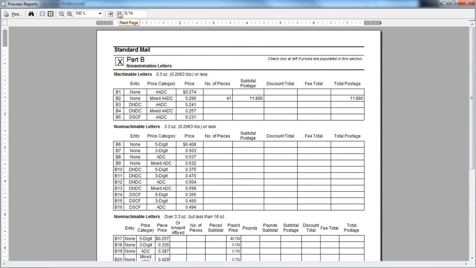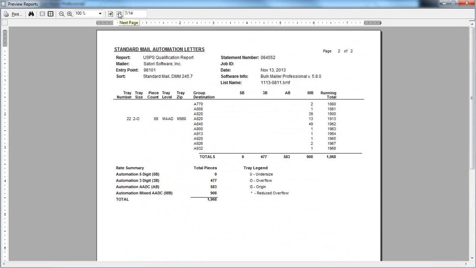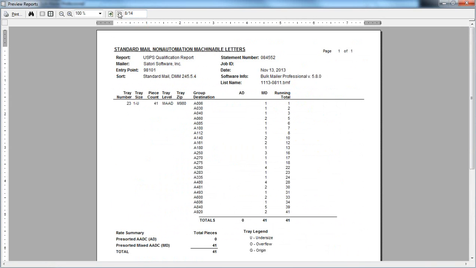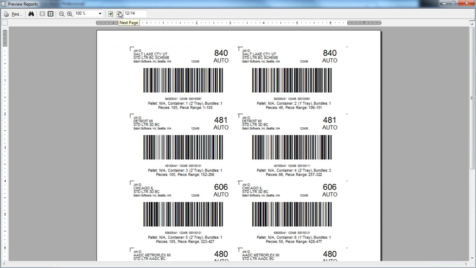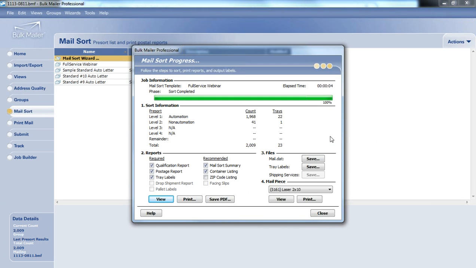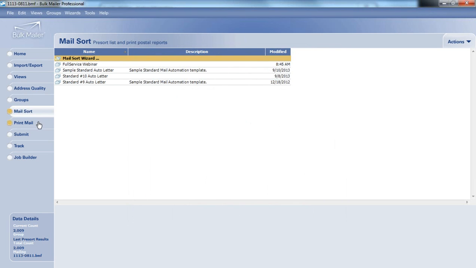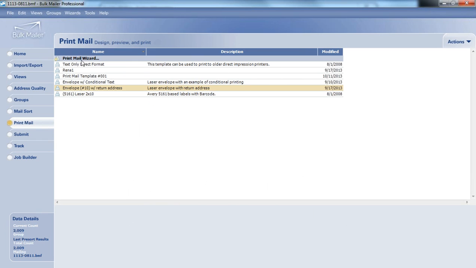So I'll go ahead and click down past the postage statements here, qualification reports, and then lastly, you get to your container labels. I see there's a lot of questions coming in, and I do apologize for that. I will answer your questions to the best of my ability. I know we're getting down to the last 10 minutes here. If not, I will follow up with email with those as we go through, or after the meeting has concluded. So the next thing here is the print mail.